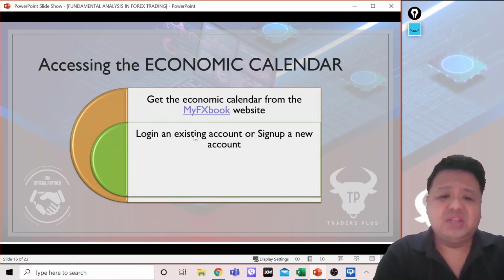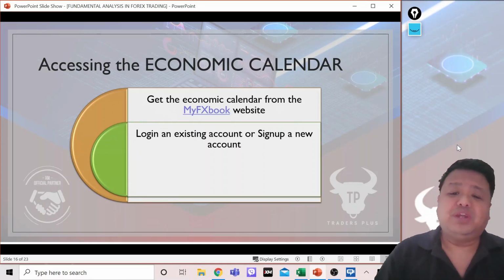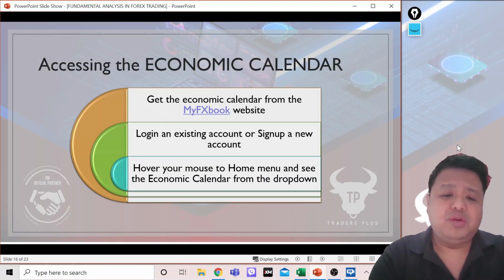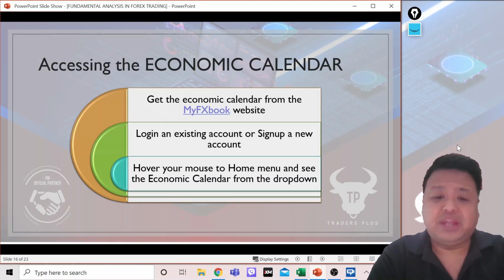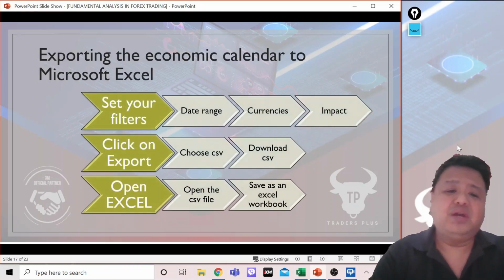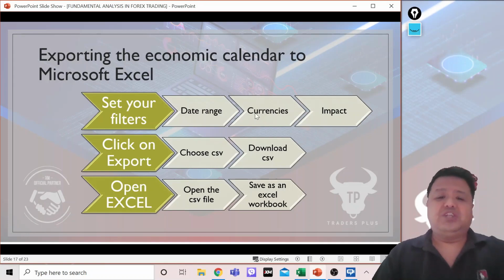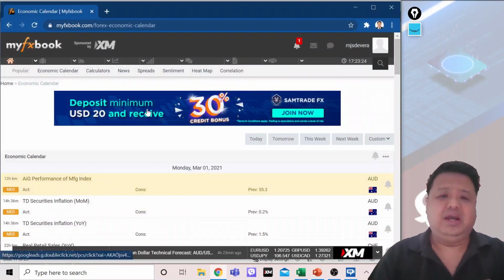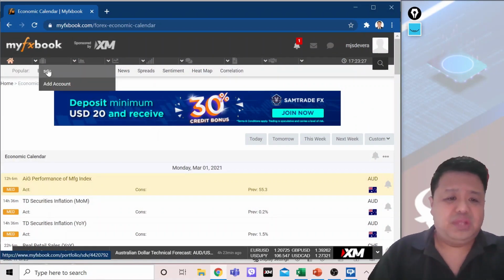You can log in to your existing account or sign up for a new account kung wala ka pang account. You hover your mouse to the home menu and see the economic calendar from the drop down. So ngayon, nakuha mo na yung economic calendar. Ito yung mga kailangan mong gawin. Una, set mo yung date range, currencies, at saka yung impact as filters. Okay. So, punta ako sa economic calendar.